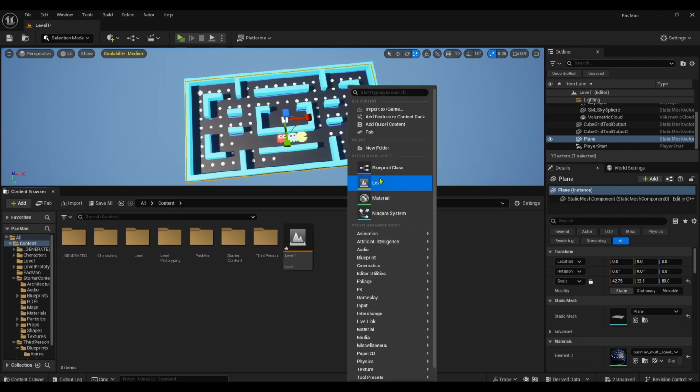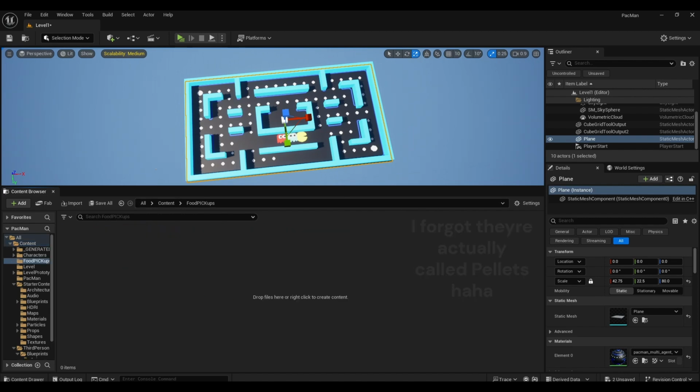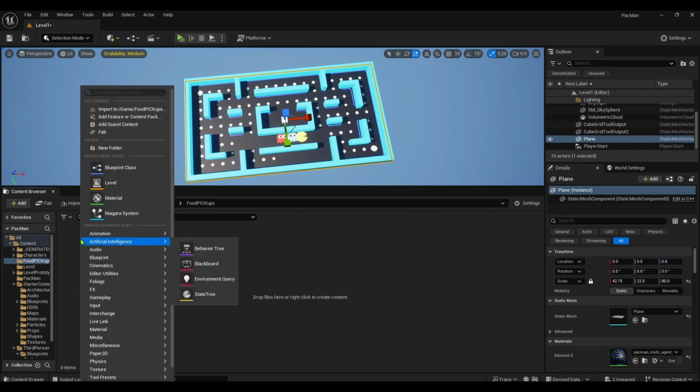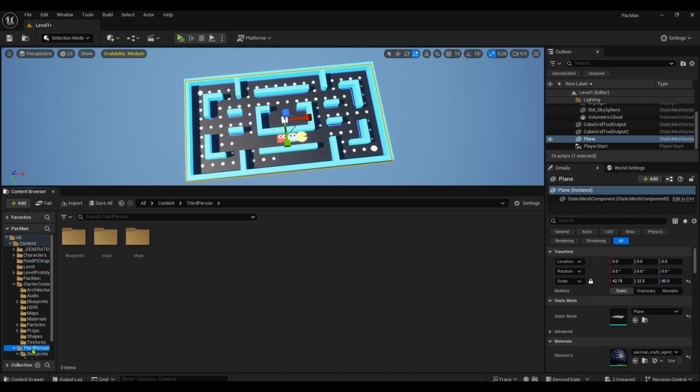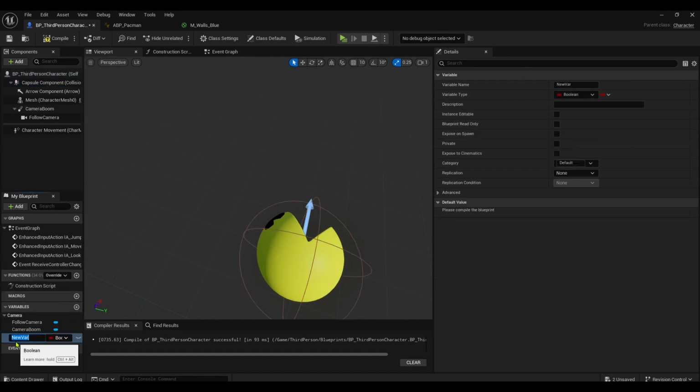Okay. So I'm going to go content. I'm going to right click, create a new folder. I'm just going to call it food pickups. Why not? And then open that up, and we'll right click. Well, actually, you know what? We'll go to the third person character blueprint and create our variable first, like I said we were going to do. So open up the third person character blueprint, and down the bottom left it says variables. Just going to call this food score, because obviously every time he eats, it's like 10 points, yeah?